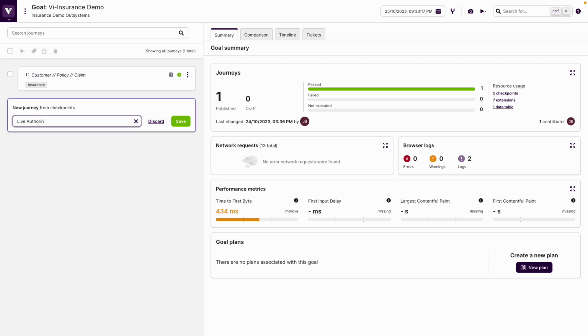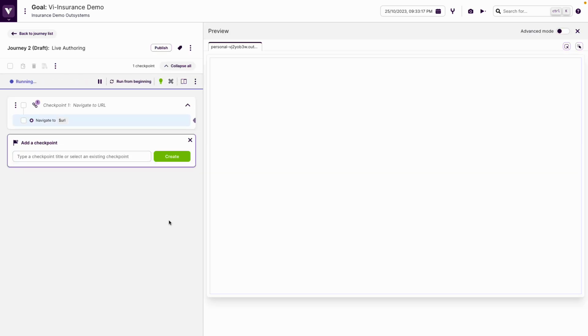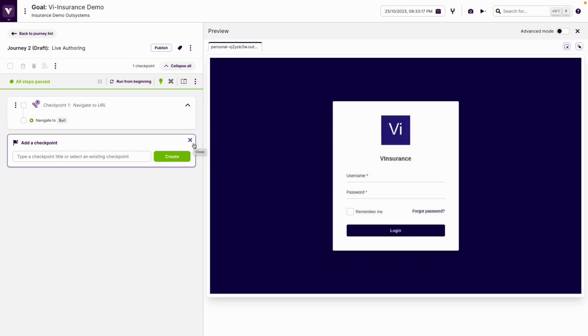So for this to work, Virtuoso's natural language programming enables anybody to use what we call live authoring. And in the live authoring, you get a live browser window, in this case to navigate to the policy portal, and it will come to the login screen.